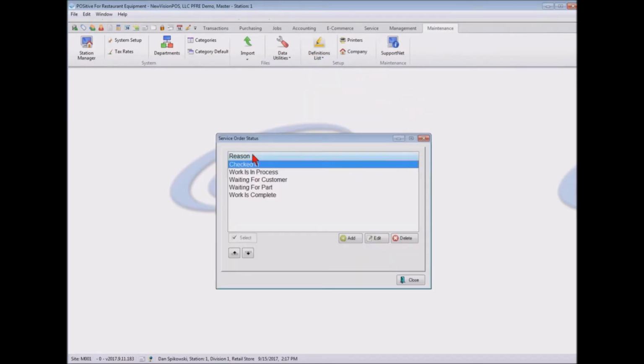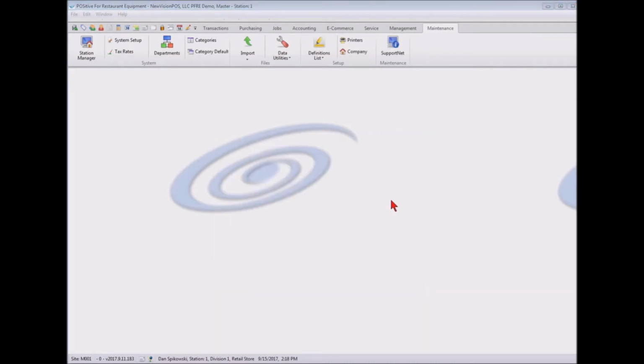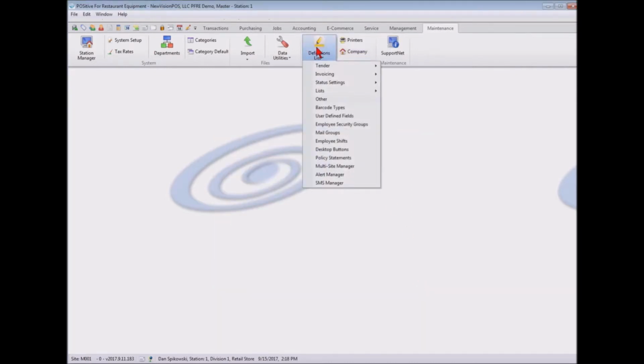Service status. Once again, defaults that you can use to show the different parts of the service process. When some work is done, you could say it's in progress, it's waiting for a customer, waiting for a part, work is complete. That way you'll know the status of all the different work orders you have currently in your system.